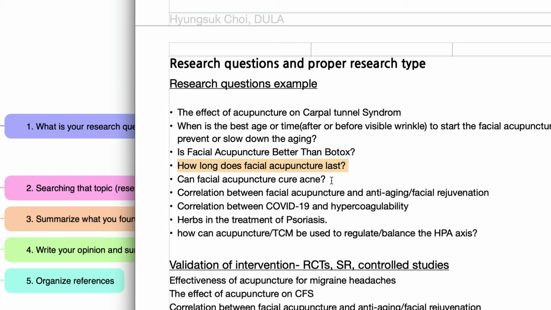I'm not sure if there is a study about facial acupuncture and acne, but there must be a study about acupuncture and acne, just acupuncture and acne. So this is too specific too. Actually, most of the research questions from my students when they start are too specific. It will be extremely hard to find useful information.